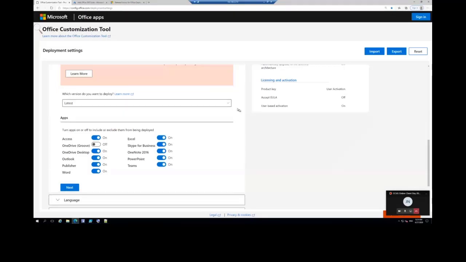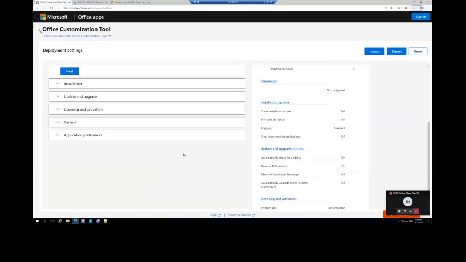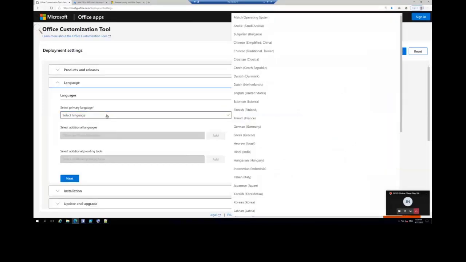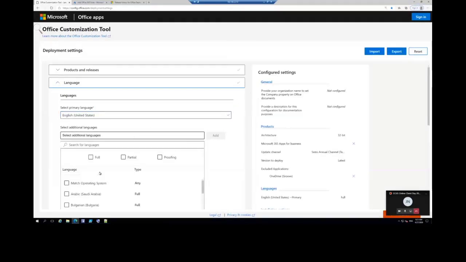But unlike Intune, which is always modern, always the latest, with this configuration, you get to pick which version. So if you didn't want the latest version and you want one of the previous versions, you can pick what version you want to include. Again, we have our apps. And this is where it gets interesting: you're going to have your languages. When I pick languages, I can set my primary language, which for my company, since I'm in the US, is English. But I can pick additional languages.